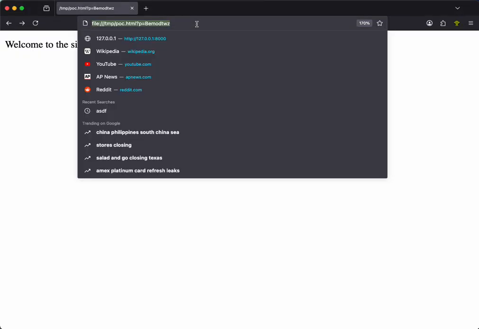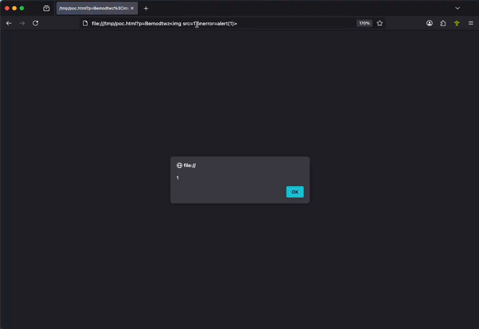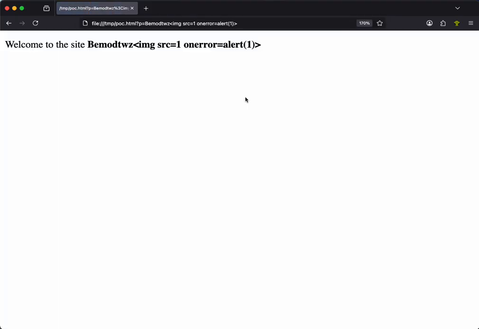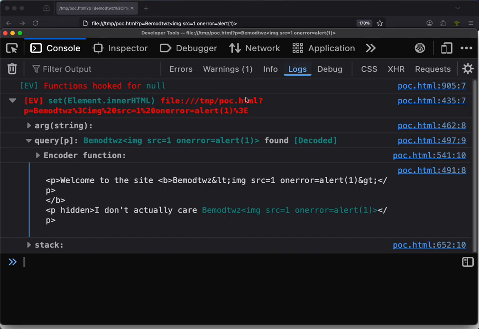To test if this is an actual vulnerability, we need to add our payload. We get the pop-up as expected, but Eval Villain tells us where the vulnerability actually occurred. The first injection point was benign. It was sanitized. The second injection point is where the vulnerability actually occurs.